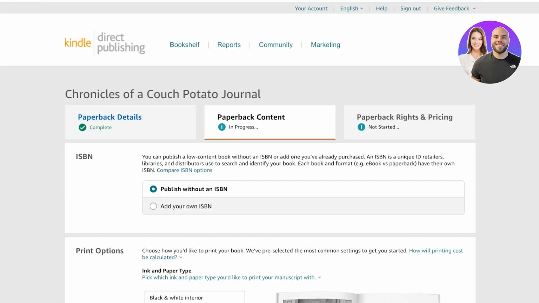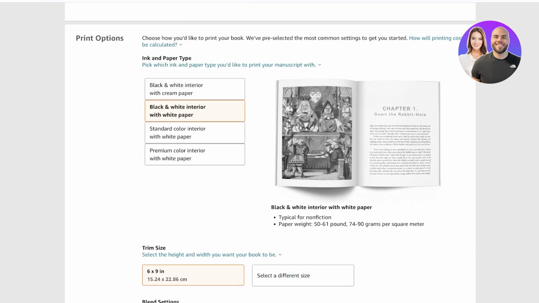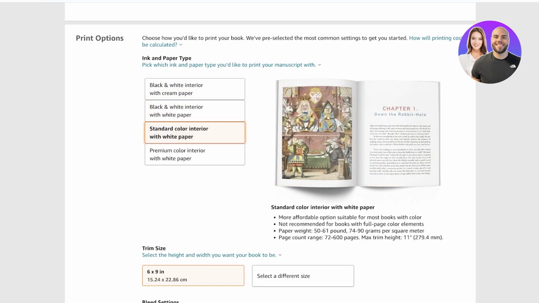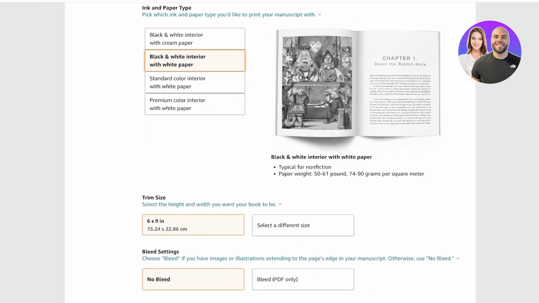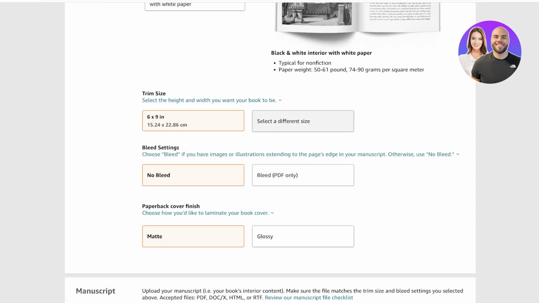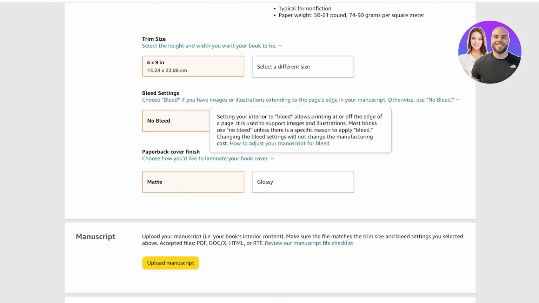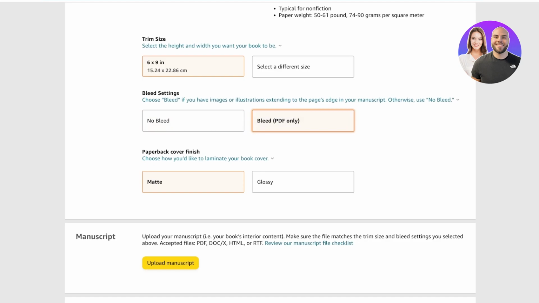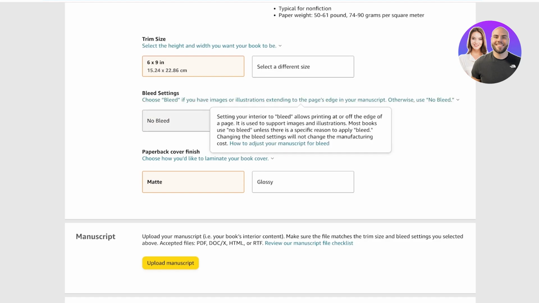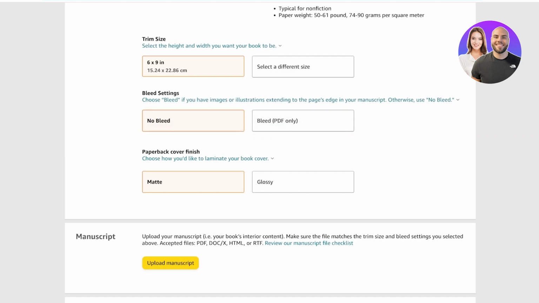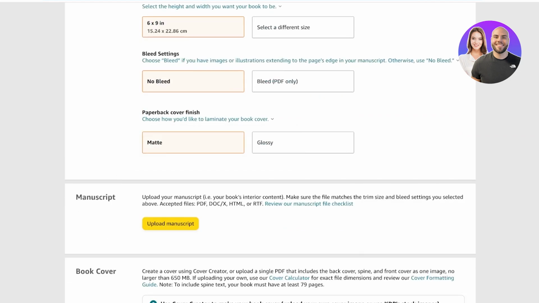So if you scroll down, you will have your ISBN and then you have your print options. So I want this to be black and white with cream paper or white. I think I like it with white paper and it's black and white. And then I have my trim size as well. We have our bleed settings and we have a bleed. So we can include that if you have images or illustrations extending to the page's edge. Otherwise, we can use no bleed. Then we have our paperback cover finish if you want this to be matte or glossy.